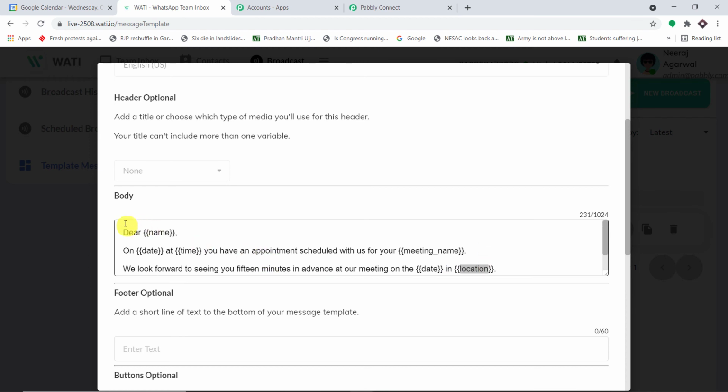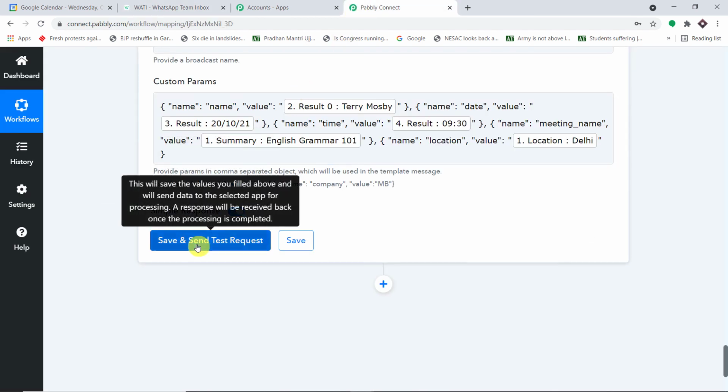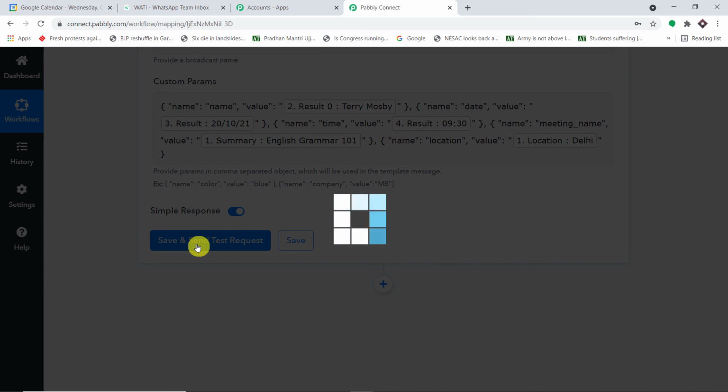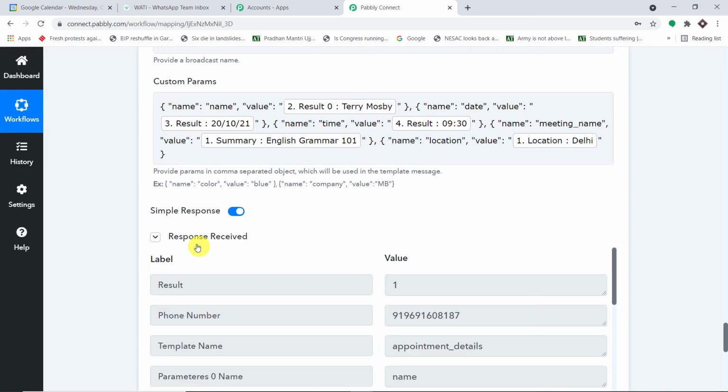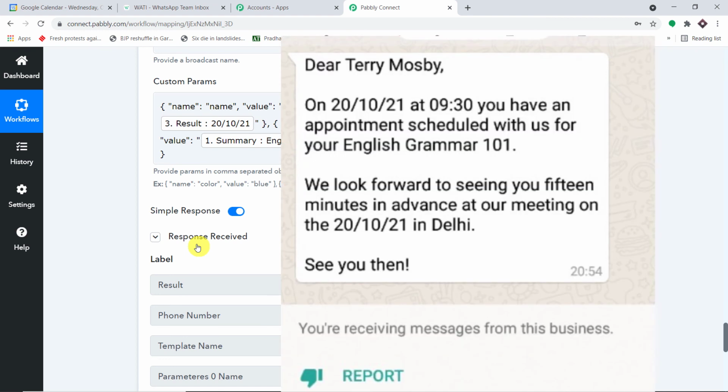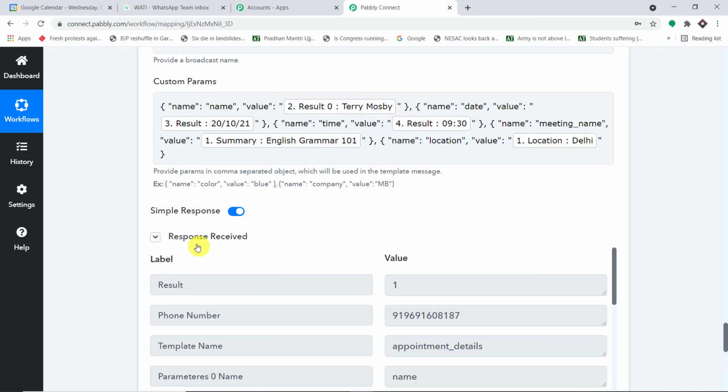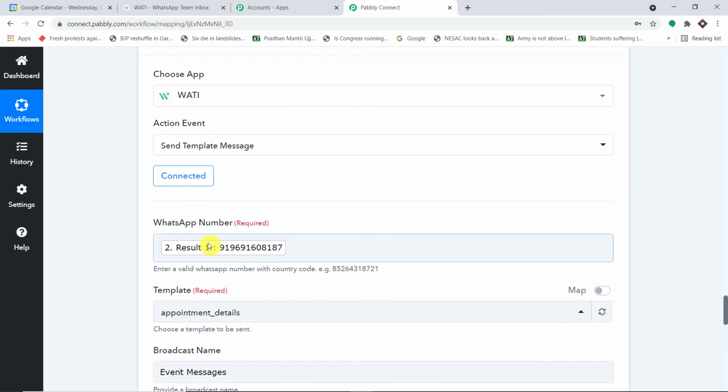So we are going to finally send the message. Let me just click on save and send test request. The response is a positive one. Now let me just straight away show you the message that 𝗪𝗪𝘆 has received. So this is the screenshot of the WhatsApp message that 𝗪𝗪𝘆 has received. The presence of this WhatsApp message indicates that we have a successful integration between Google Calendar and WhatsApp messages sending platform known as 𝗪𝗪𝘆.